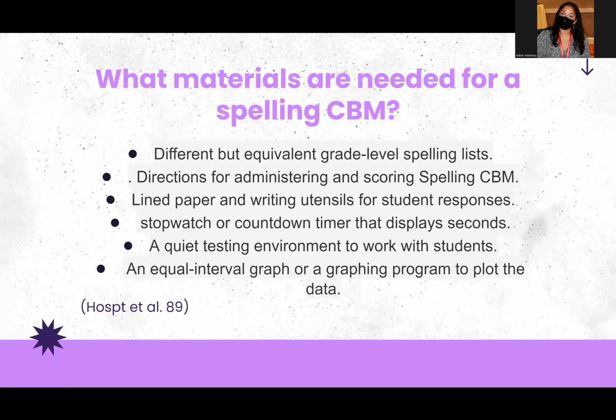So, what different materials are needed for spelling CBMs? Basically, you would need different but equivalent grade level spelling lists. We'll talk a little bit more about that as we go through the presentation. Directions for administering and scoring spelling CBMs. The students would get a piece of lined paper as well as a writing utensil for their responses, a stopwatch or countdown timer, whether that's your phone or a physical timer that displays seconds, a quiet testing environment to work with students, whether that's one-on-one or in groups, and an equal interval graph or graphing program to plot the data that you receive from the spelling CBM responses.